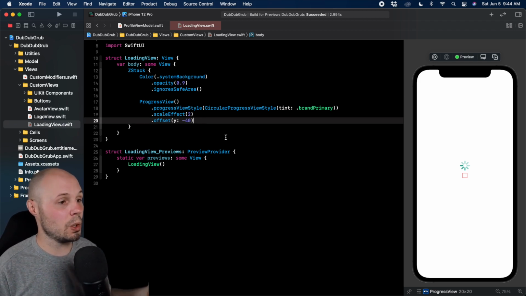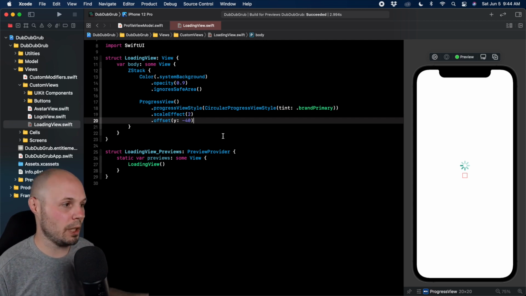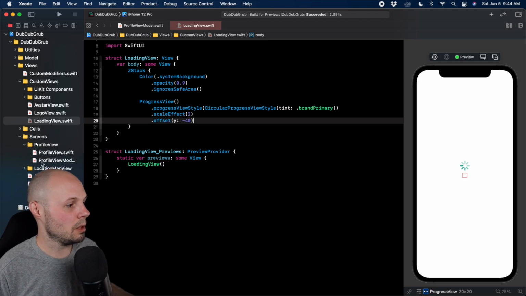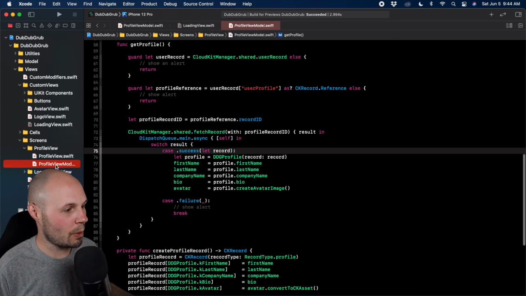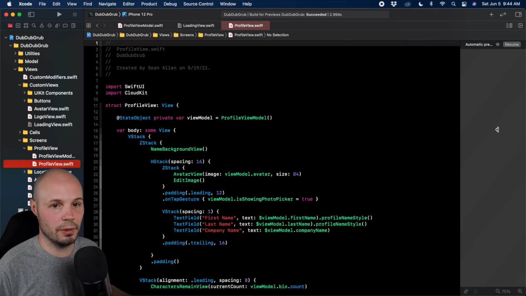And then how we use this loading view is we just slap it on top of a view when something is loading. So let's go back to our profile view. In our screens, profile view, not the view model. Again, I want my view model on top, just my weird little quirk. So in my profile view, we can get rid of the preview. We don't necessarily need that.